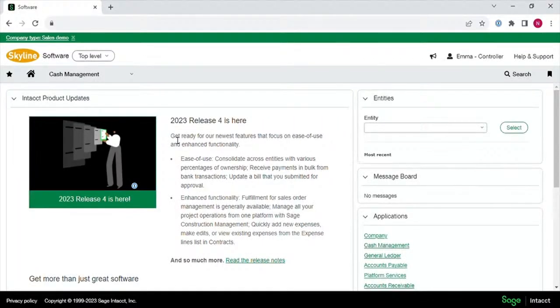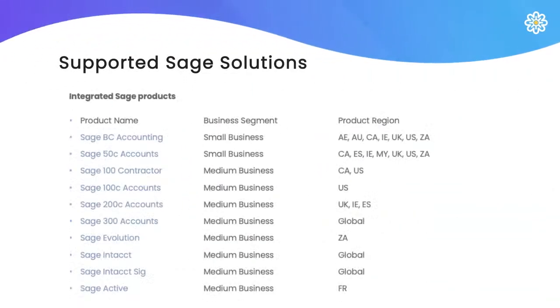Hi, in this video, I'm going to demonstrate how you would connect your bank accounts via AccessPay to start receiving your bank account statement data into your Sage application. Please note, this is assuming you've contracted with AccessPay for our premium service. Here, I am logged into my Sage Intacct account, but this can also be carried out in a number of other versions of Sage.